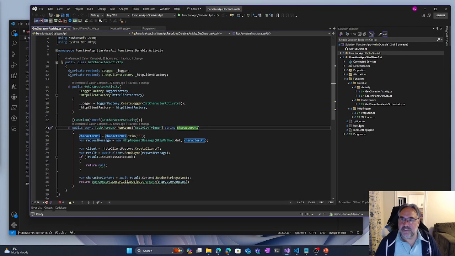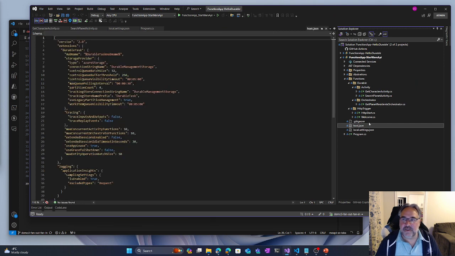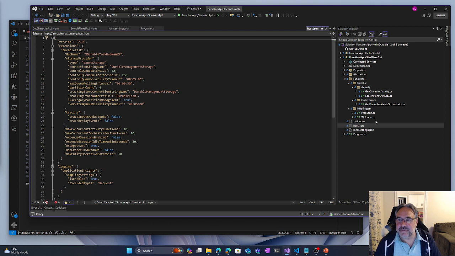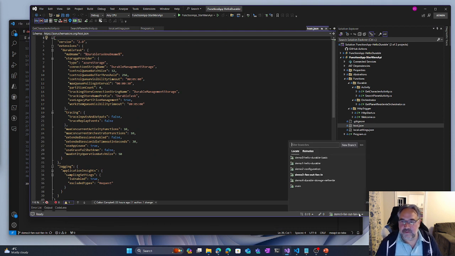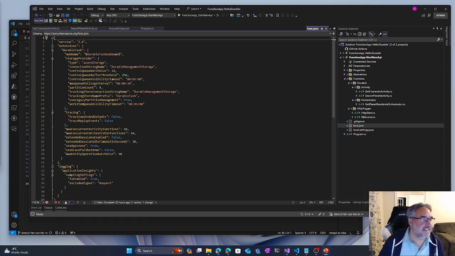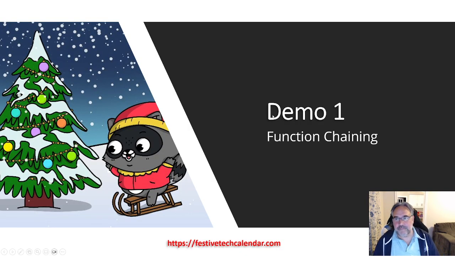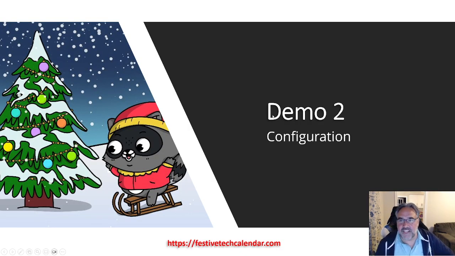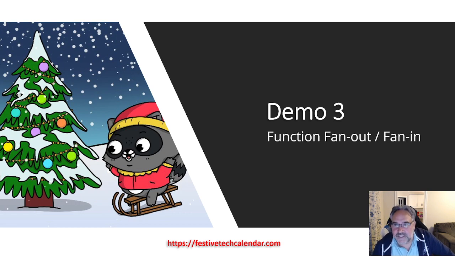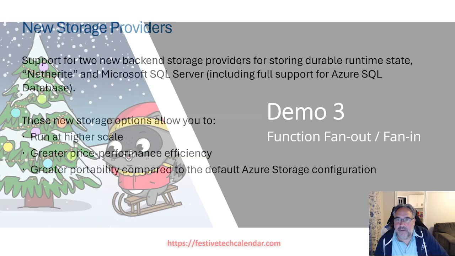Okay, so I think I showed everything here that I wanted to show, including Visual Studio hanging on me, unscheduled. So let's go back now to demo 4, which is storage. Let me go back to my slides. Continue from current slide. Okay, so we did demo 1, function chaining. We did demo 2, configuration. Demo 3 was the fan out, fan back in.